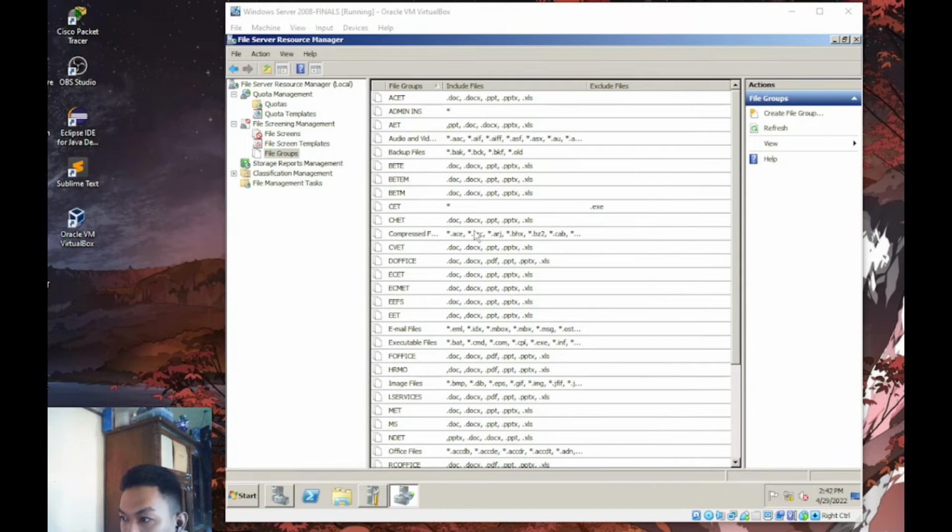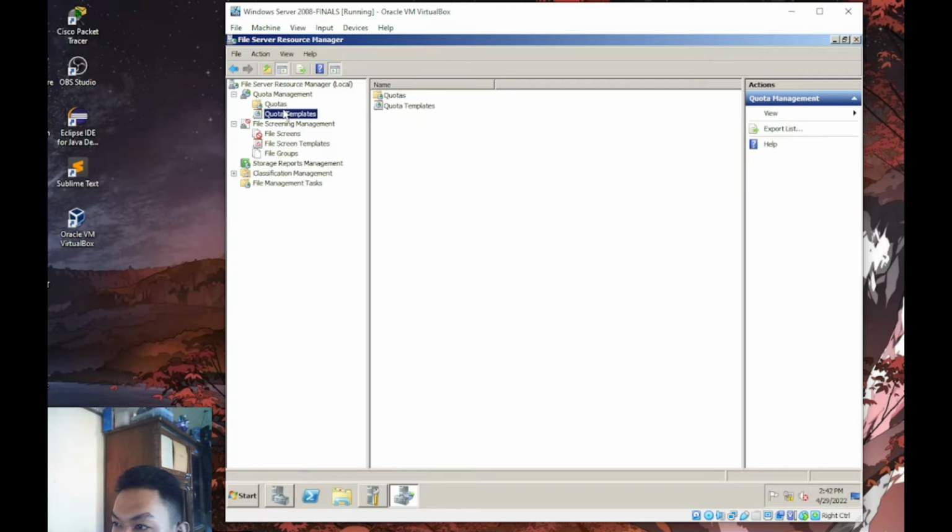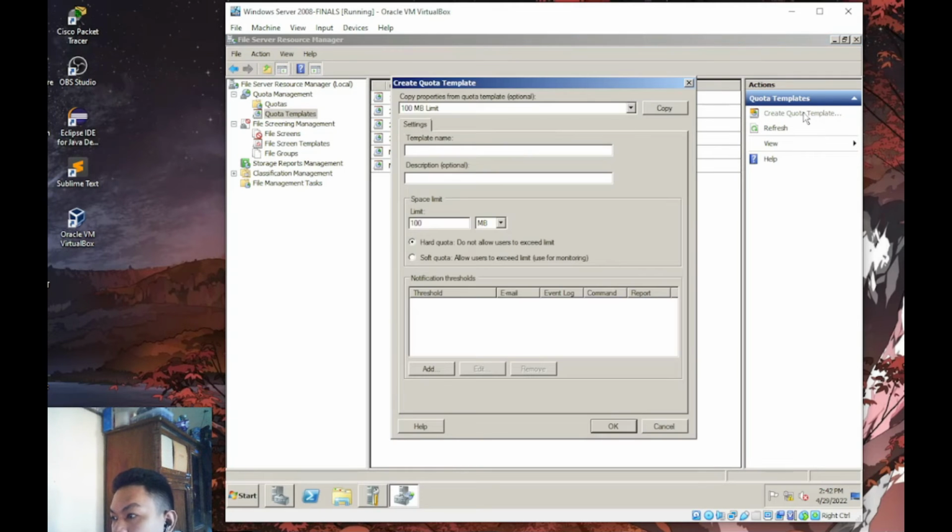So before we proceed to the next part, we will go to Quota management and then Quota templates. So we'll create new Quota. So template name TUPT and then description is Quota. The quota for this is 1 gig. And then okay.